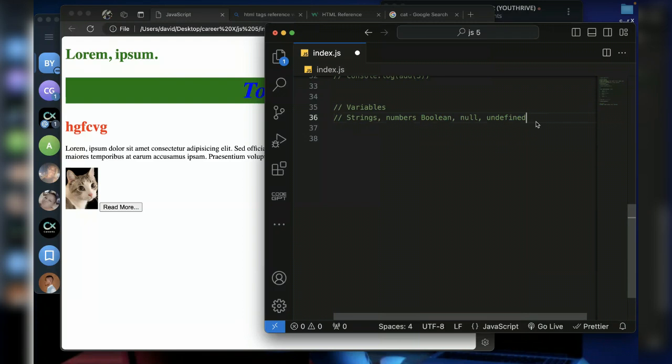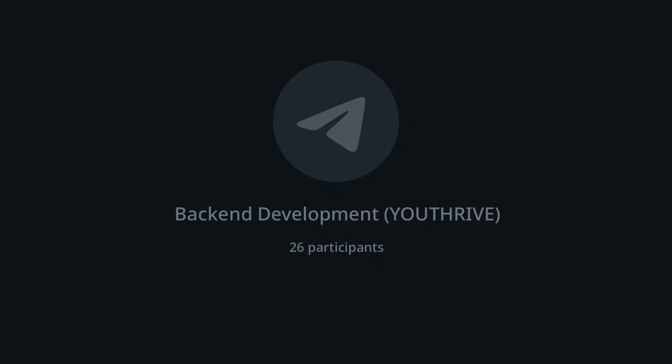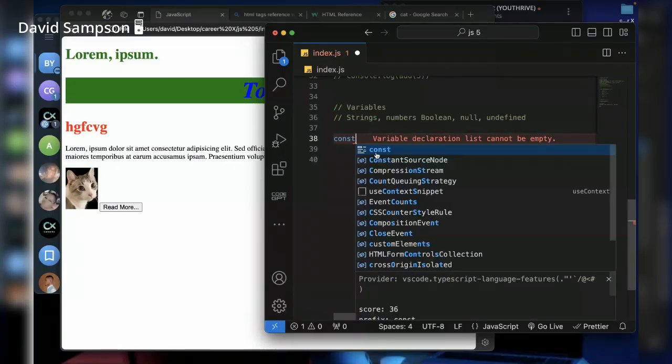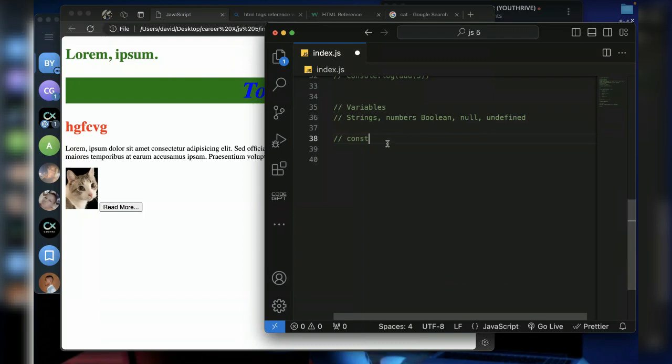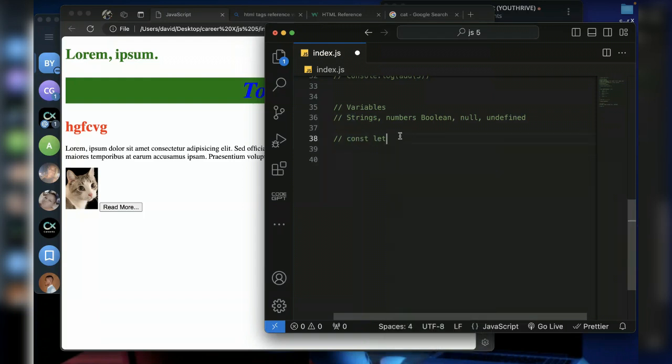How do we define numbers? Normally you start with const or let. I think I need to explain what const or let means. This is const. The next one is let. So to declare a variable, we use const or we use let. Now you can choose to use the keyword var, but we have passed that one. We don't do that here anymore. So we move on to const and let.